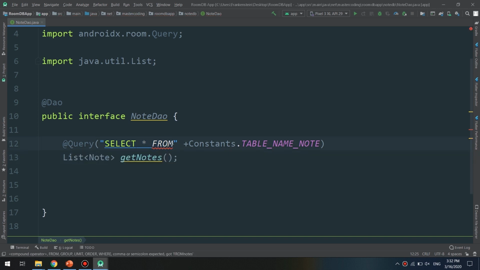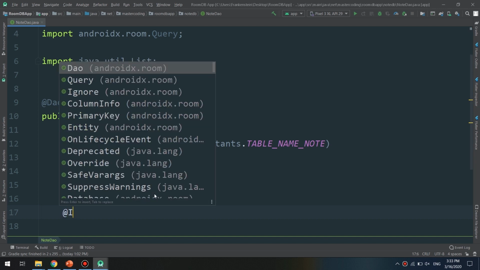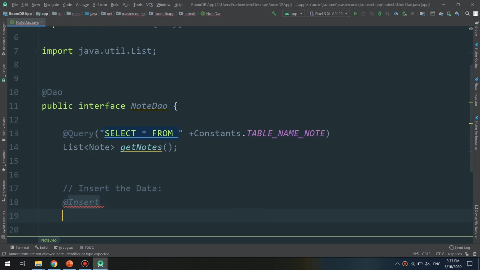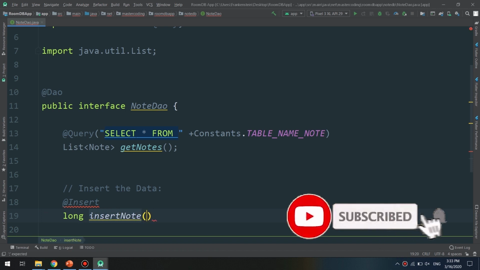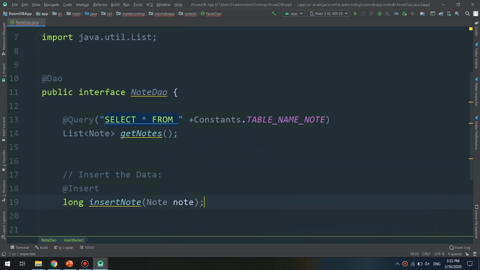Okay. Select from. Okay. We need to add the space in order to work fine. Now, I'm going to insert the data using the Insert annotation, and we specify the long insert node, and we pass the node object as its argument.